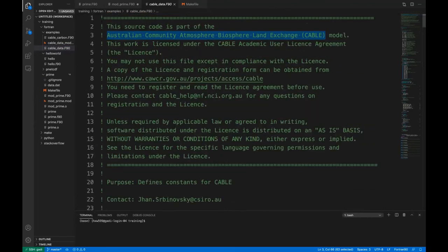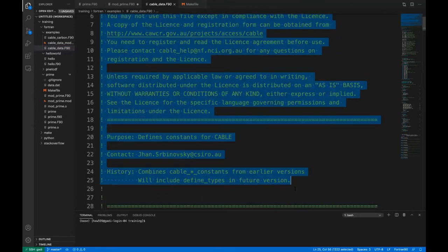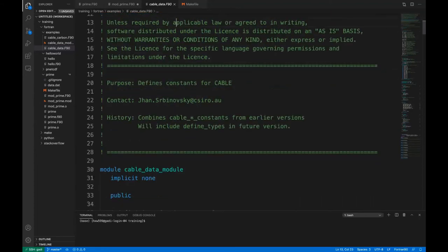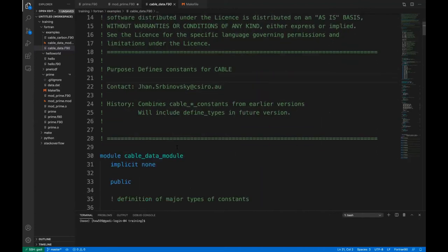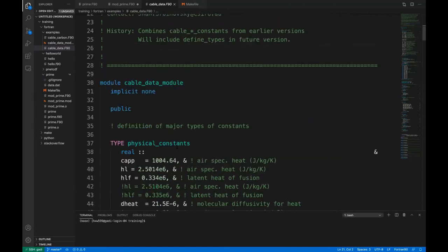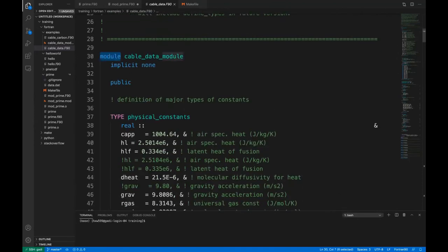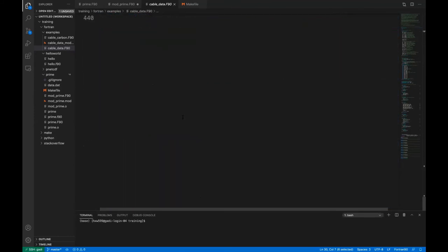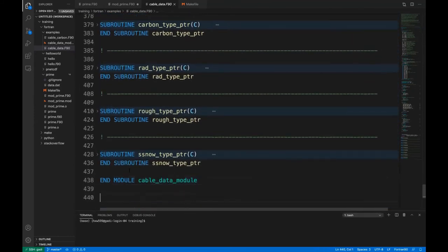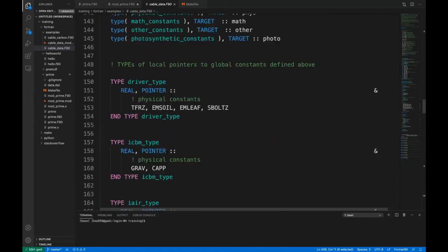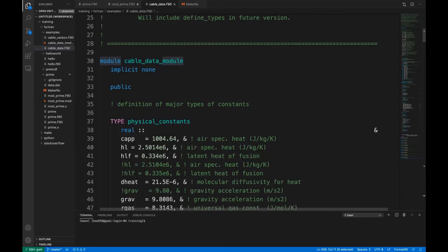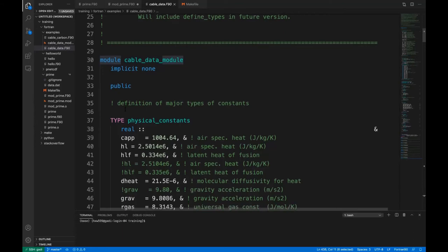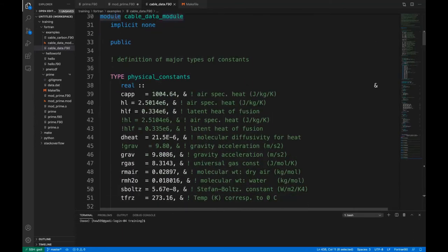As you see, this is just a header that, in comments, tells us what this file is, who is maintaining it, stuff like that. And you can see that here it starts the module, and down here it has an end module, so it's a module. And it also has lots of these types.